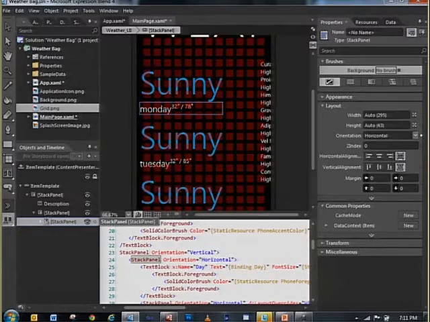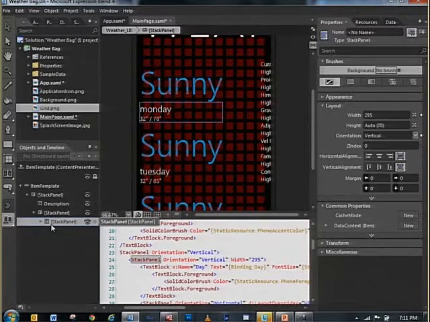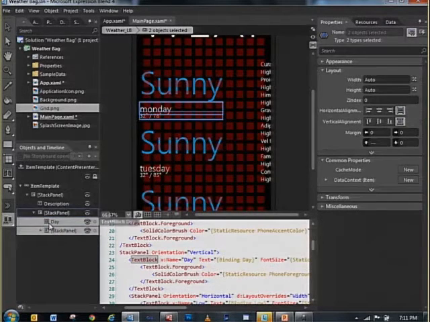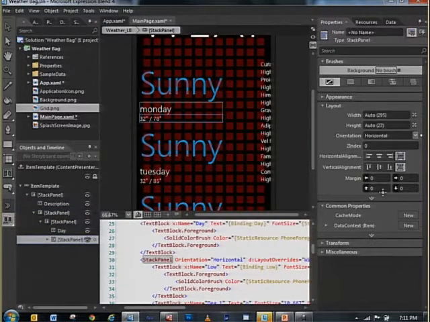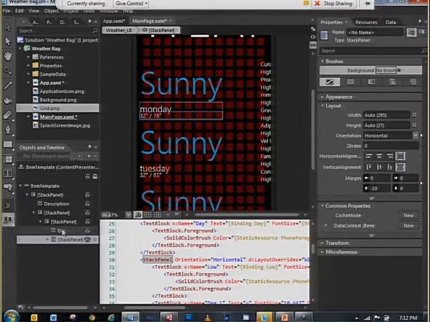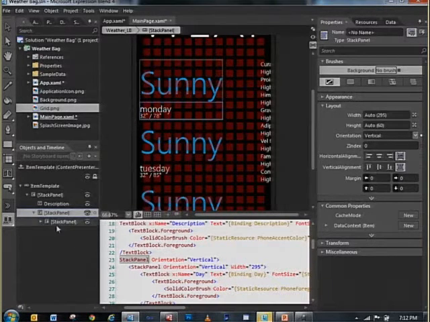Did I do something? Let's try that again. Okay. One more thing, my negative margin on my high and low temperature disappeared, so I'm going to add that back. So, do I have 2 stack panels here?